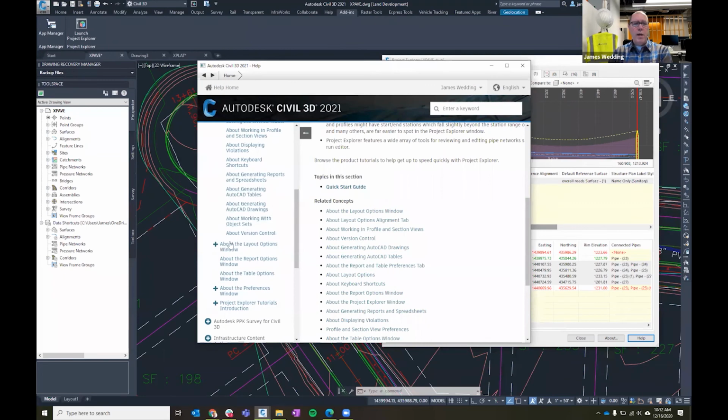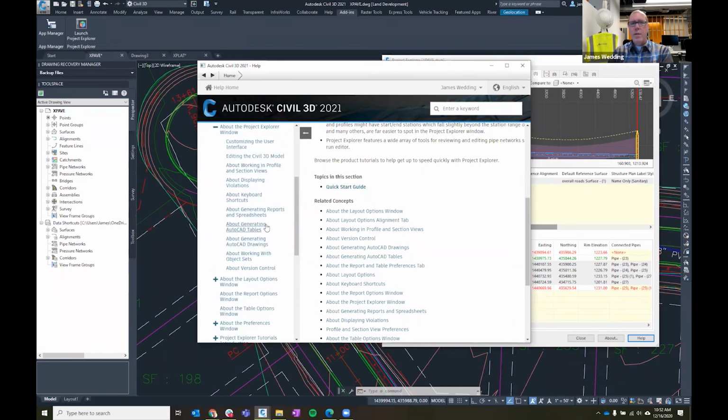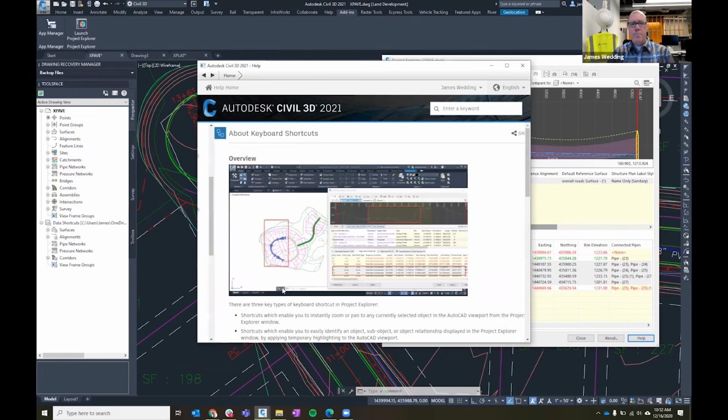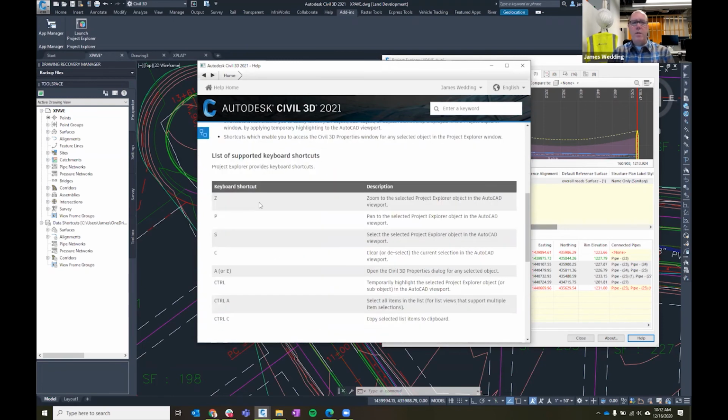Some of the keyboard shortcuts, right? There's things in here and there's all sorts of information here. There we go, keyboard shortcuts. So the ones that I talked about earlier in terms of zooming, panning, selecting. Ooh, there you go. I sometimes forget some of these. The help is there, and its help is better than it has been in a while. So don't be afraid to use it.